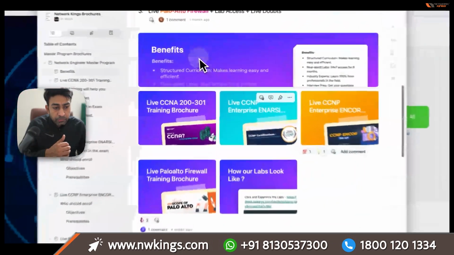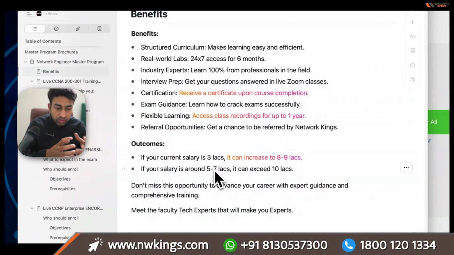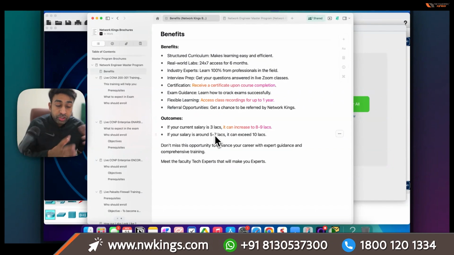In terms of salary, suppose your current salary is 3 to 4 lakhs. After the full program, it can go from 8 to 9 lakhs. If you are already getting 5 to 7 lakhs, it can go up to 10 to 12 lakhs. Normally people have seen more than a 100% hike sometimes, and that totally depends on where you are working and what your city is.